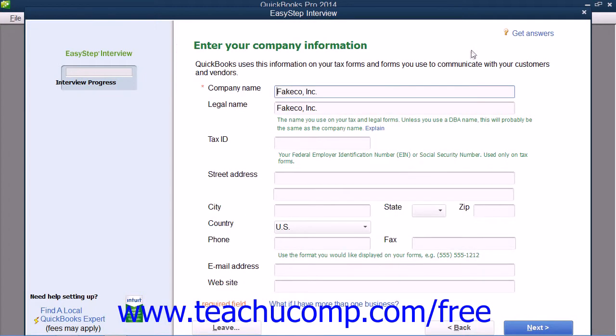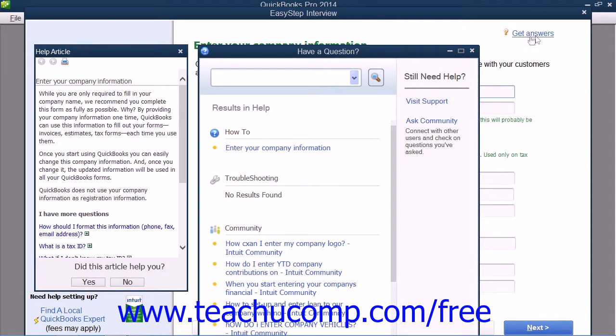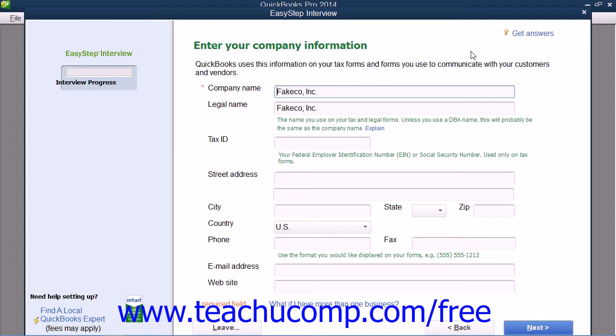This type of assistance is everywhere in the EasyStep interview and is found generally throughout the QuickBooks application. For example, you can click the Get Answers hyperlink in the upper right corner of any screen within the EasyStep interview to open an associated help file regarding the content that is entered into that particular screen. Once again, you can read this information and close it when you're finished. Help like this is woven throughout the program, so it's almost always available for any screen in QuickBooks, and this is just another great aspect of using this program.